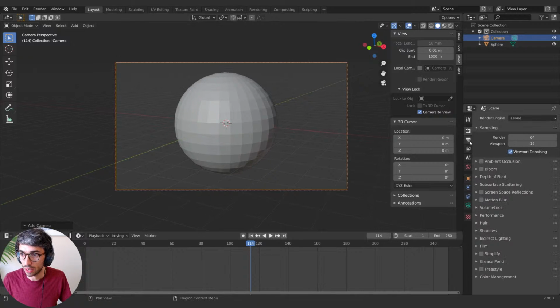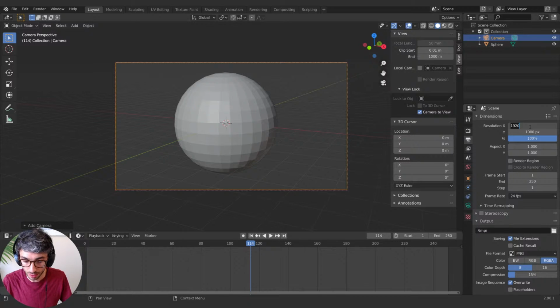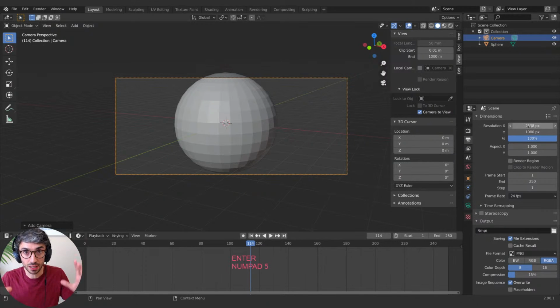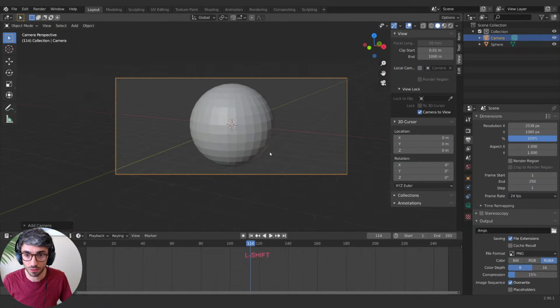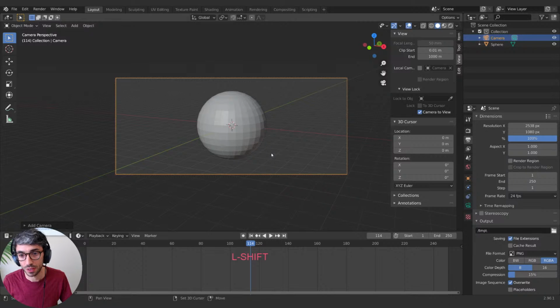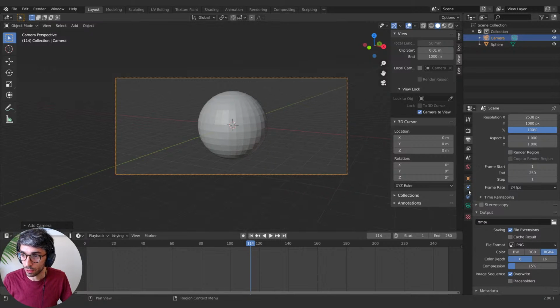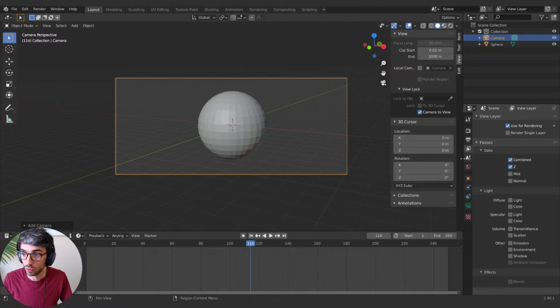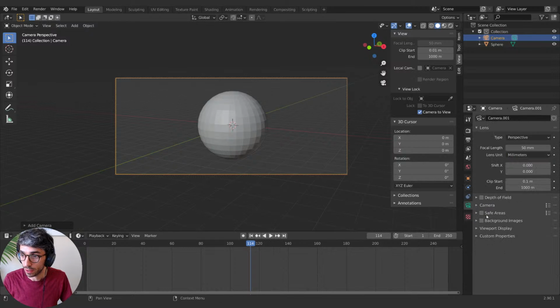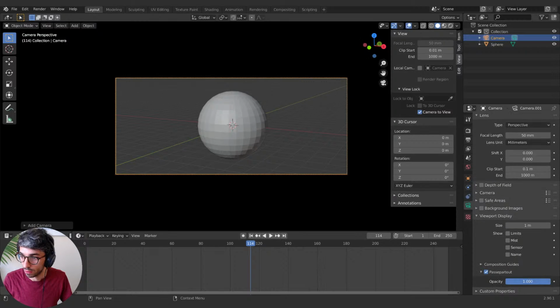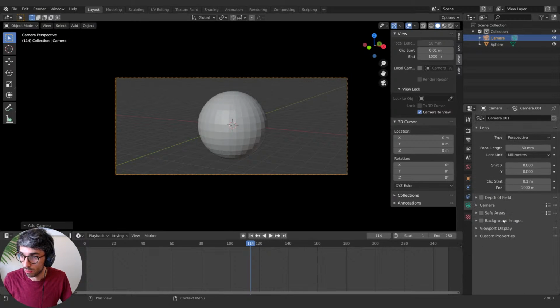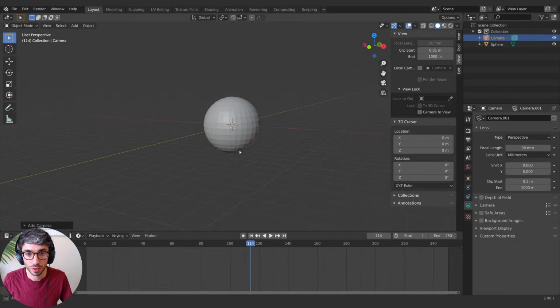And I'll do my usual cinematic 2.35 ratio. So I'll go 1080 times 2.35, and that gives me that cinematic ratio of 2.35. So it looks like a movie. All right, and I'm also going to turn on Passepartout. Where is it? There it is. Okay, here we go. And let's unlock our camera view.